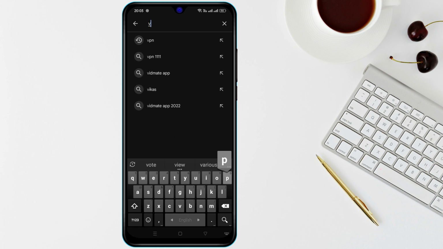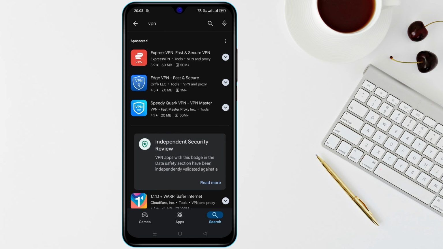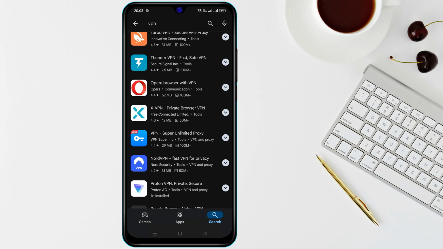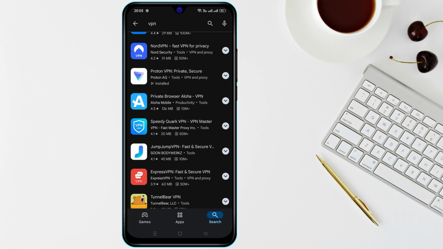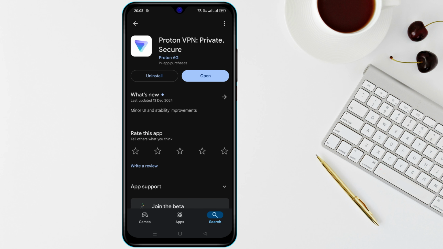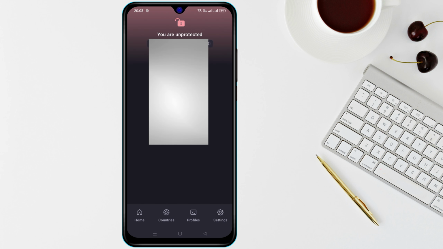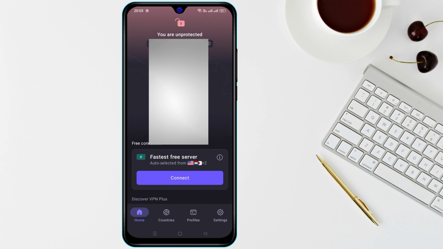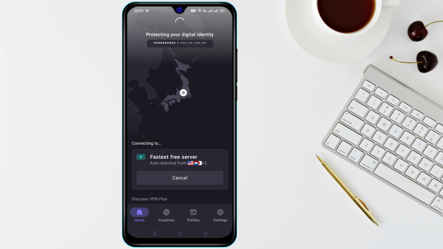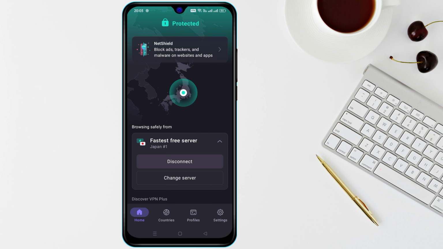Let's see the free ones. If you type VPN and search on the Google Play Store or App Store, you will see a bunch of VPNs. Let's pick the Proton VPN. Download the app and once installed, open the VPN app and select the server in a country where TikTok is available. Connect to that server and your IP address will be updated to match that location.